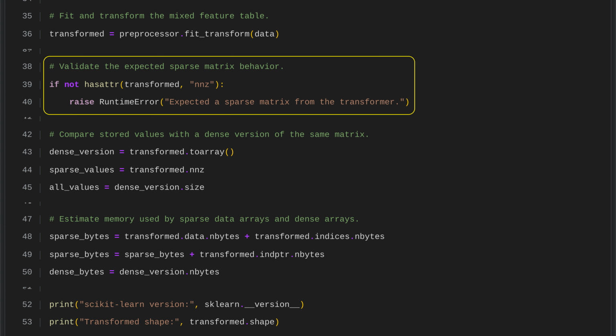The code verifies that the transformed data is a sparse matrix by checking for the non-zero element count attribute. If that attribute is missing, it raises a runtime error because the expected sparse encoding failed. This check helps ensure memory-efficient handling of high-cardinality categorical data.